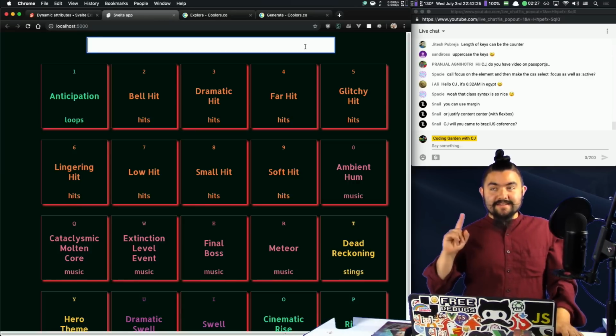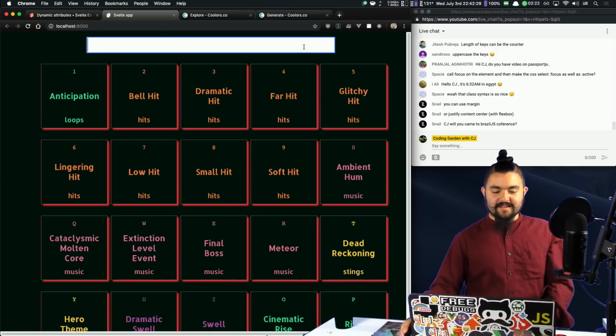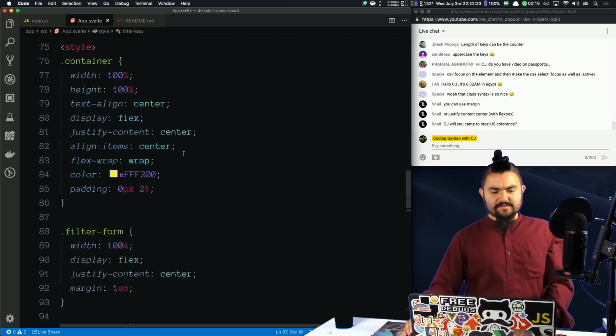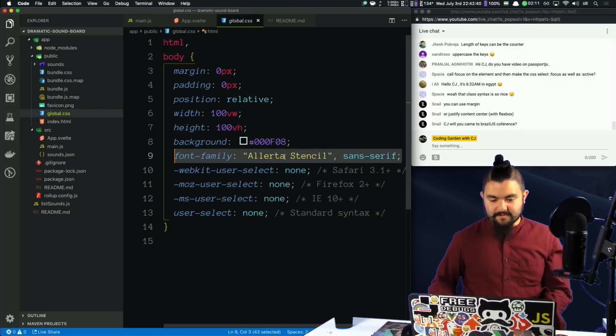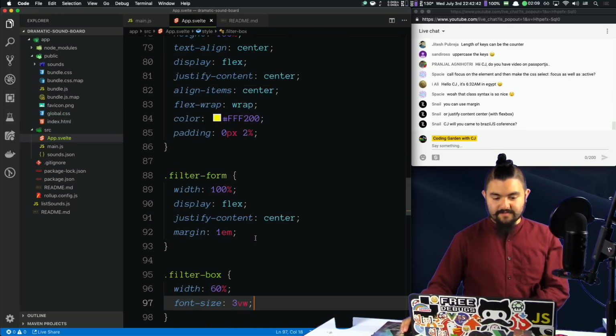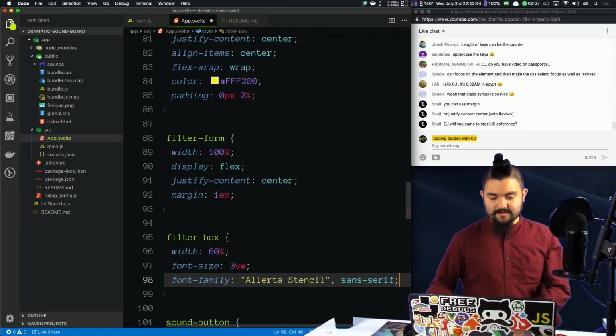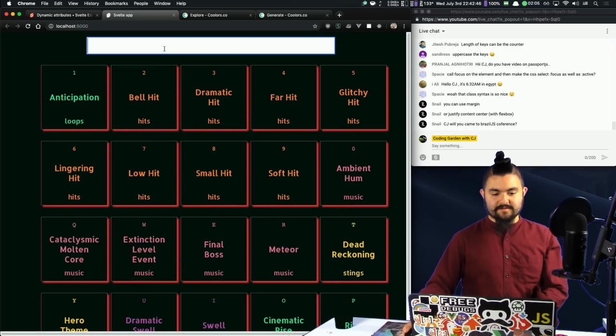Yeah, so I definitely need to disable key down whenever I'm filtering. But let's do this. I also want to change the font inside the filter box to be the same font. Let's grab my font family. Here we go. This one. So if I put that in the filter box, we should get a nice, interesting font in here as well.